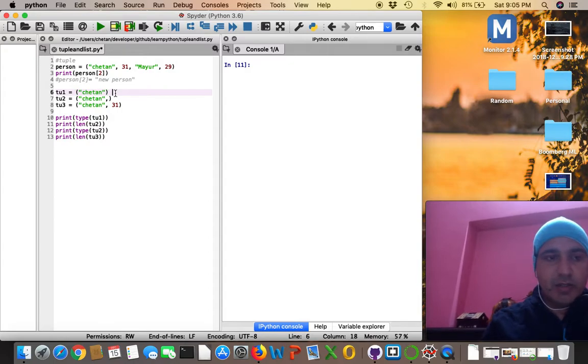So ideally this should be tuple, but it's going to be string. So if we are not putting comma here, then no matter we are putting parenthesis or not, it would take it like a string. And this is tuple because we are putting here comma after the first element, and it's a proper tuple. So now let's try here. Type should be tuple, and length should be 1.